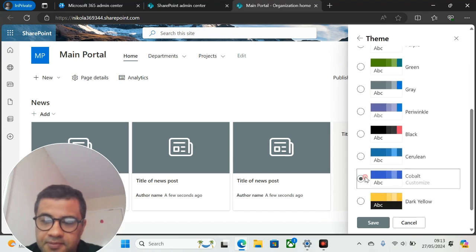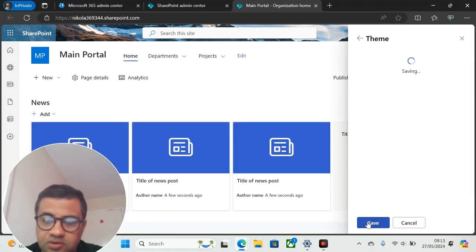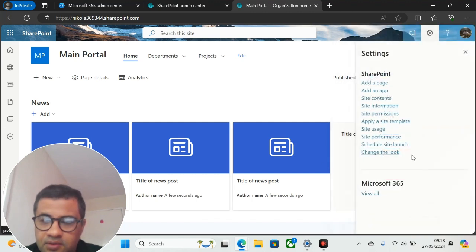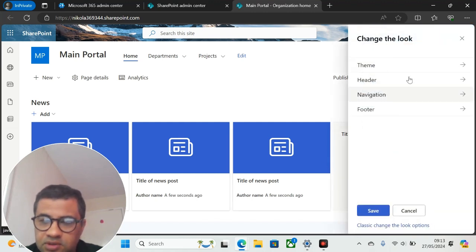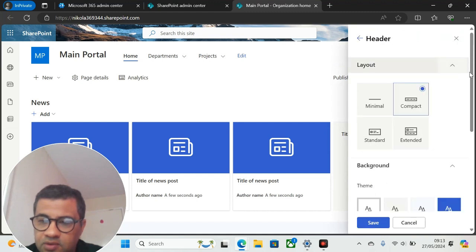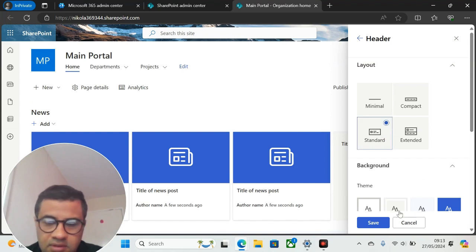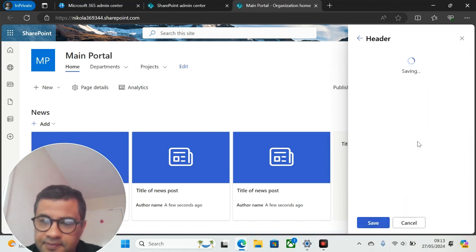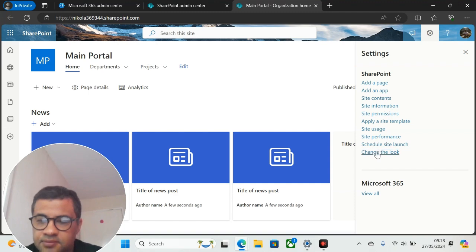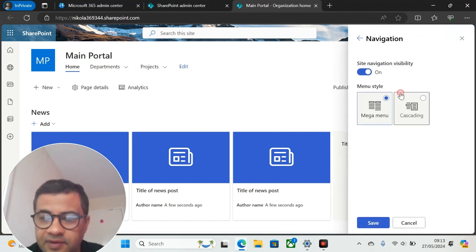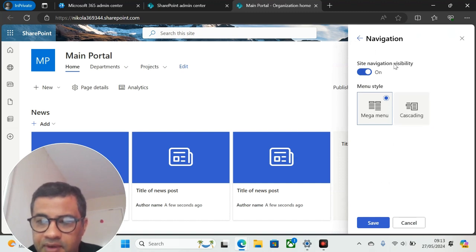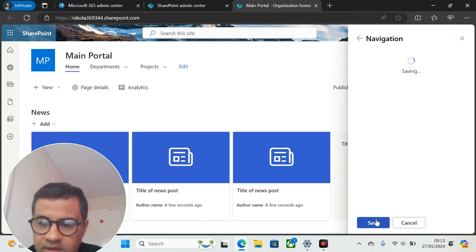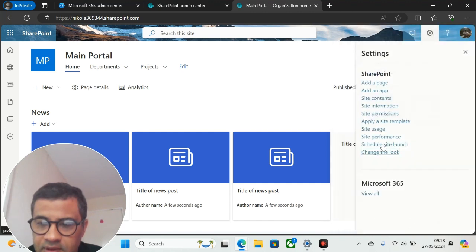I choose blue because your organization has a blue color, and then I think we can change a little bit more. We can make it like standard, save, and then navigation. I think that we have mega menu, leave it as it is, and yeah, what can we change more?